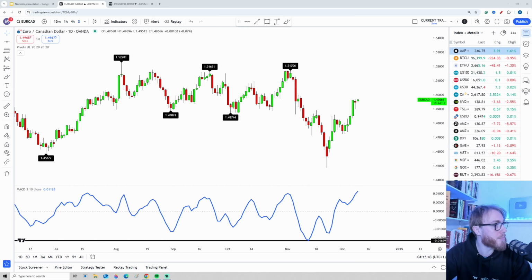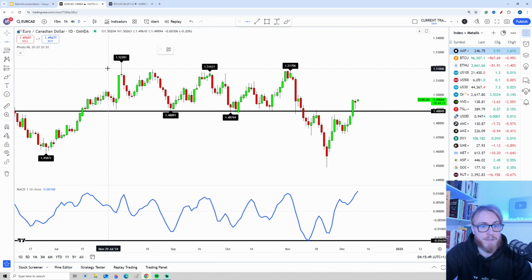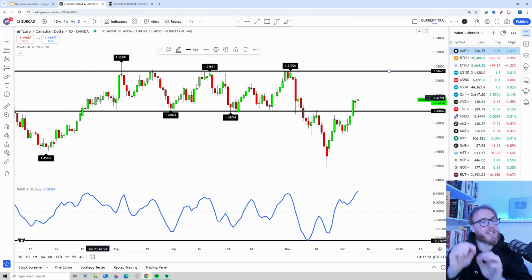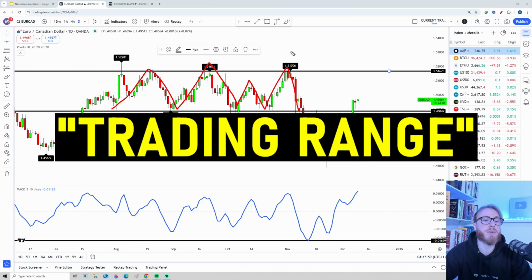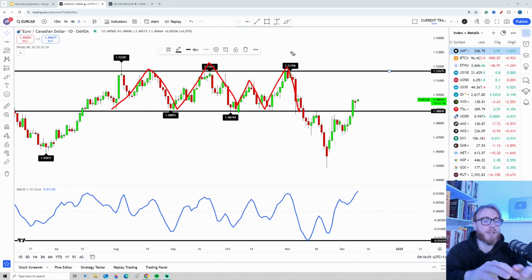So let's actually mark up these levels on our chart. We go here to the horizontal line, we mark up these levels, and as you can see, it looks like these were very important price levels, because together these levels actually created a beautiful trading range. Remember from earlier in the course, a trading range is when we have a sideways movement.